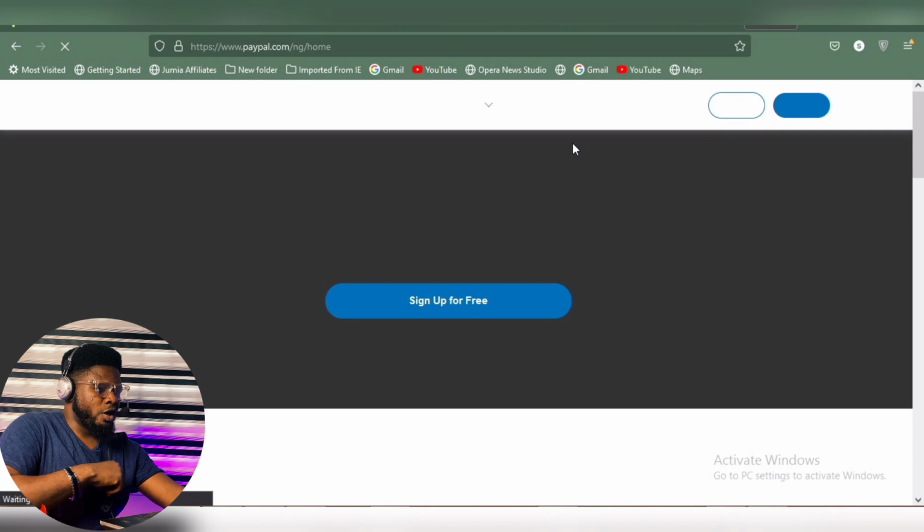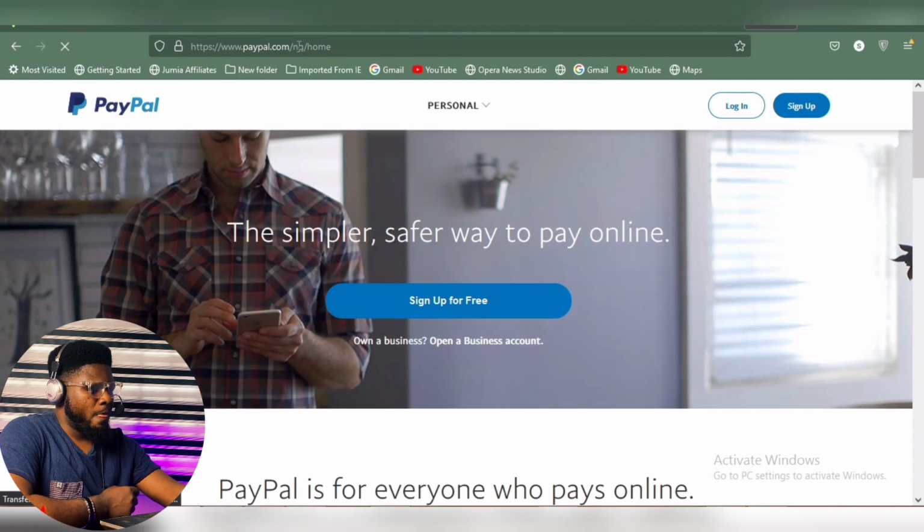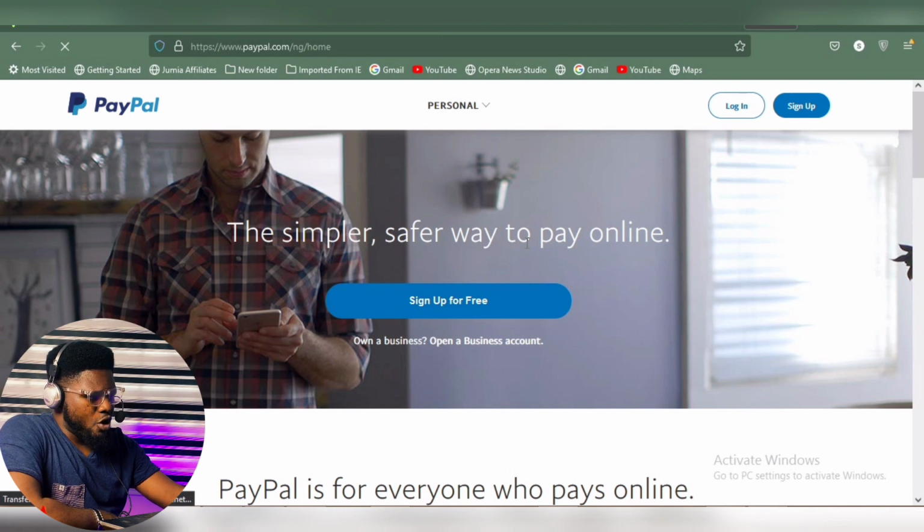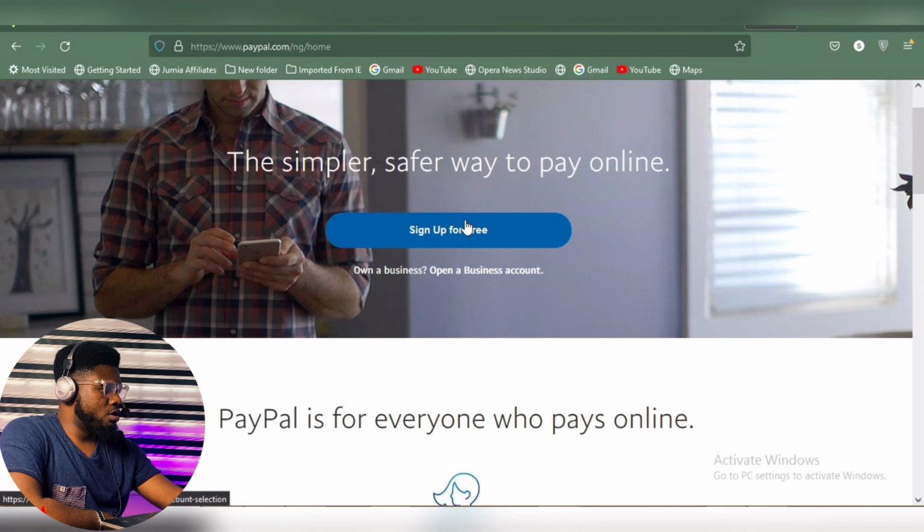Here you can create your account easily, and you fund your account from here. So you can use this PayPal. We are going to use PayPal to fund our account. Simple as that. Normally you click on sign up, but I'm not here to teach you how to create a PayPal account.